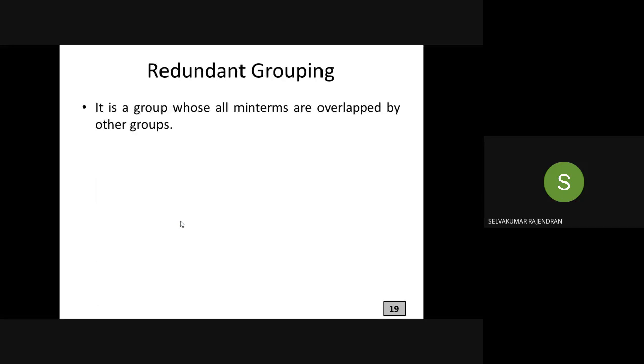Then redundant grouping. It is a group whose minterms are all overlapped by other groups, so you can remove or ignore this kind of grouping. So what is a redundant group?